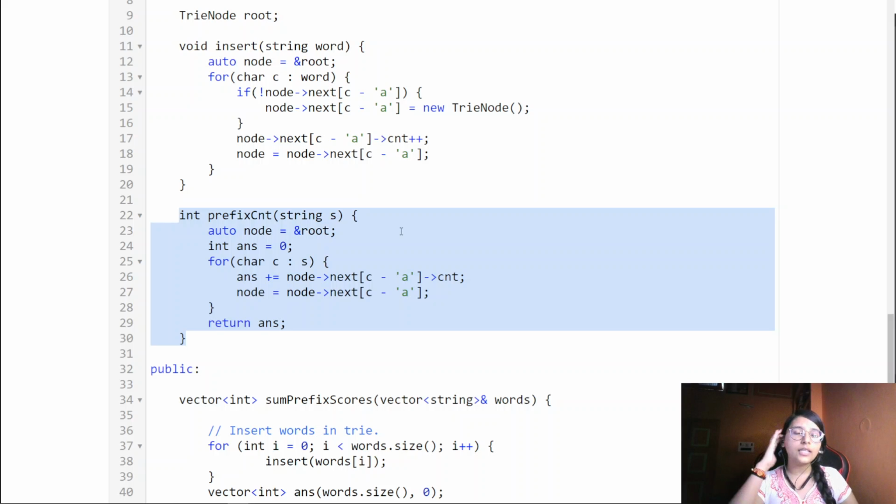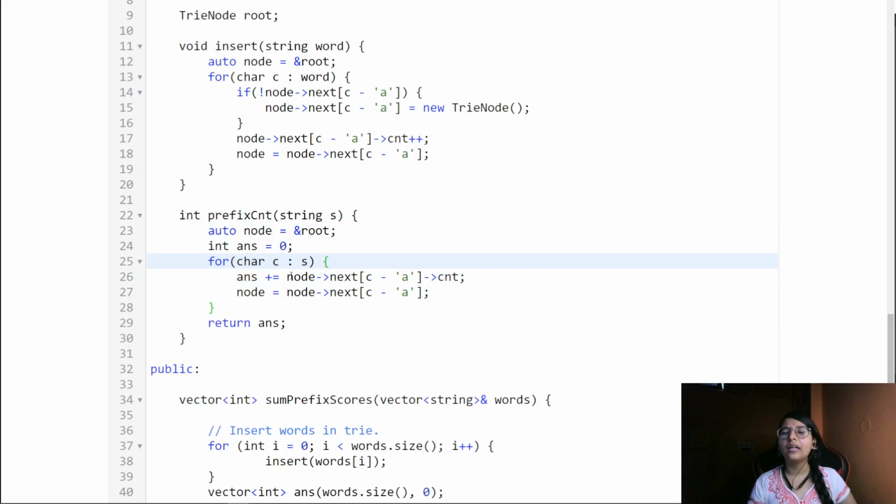So what we are doing is taking each and every word, and from that word we are extracting each character. Then we check whether that character is present in that particular node, and what the count is. That count we add to our answer, and then we go ahead with the next character in that node only.